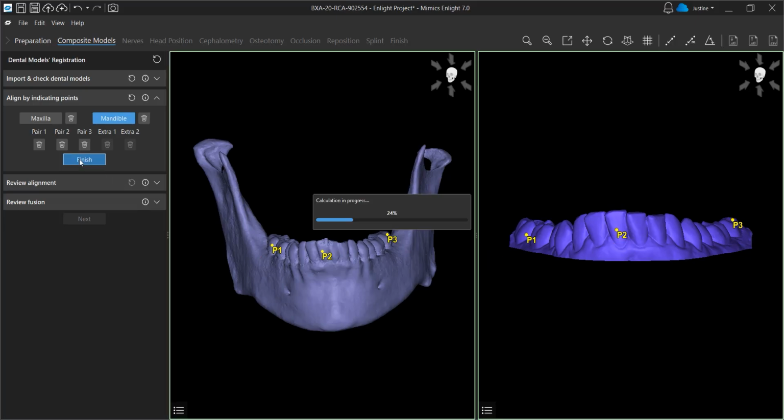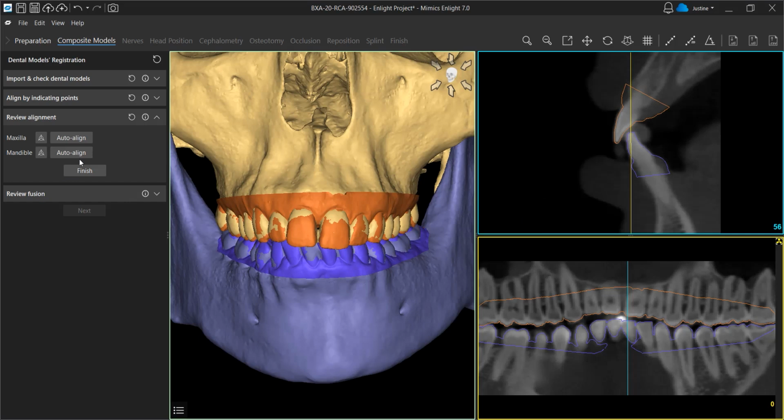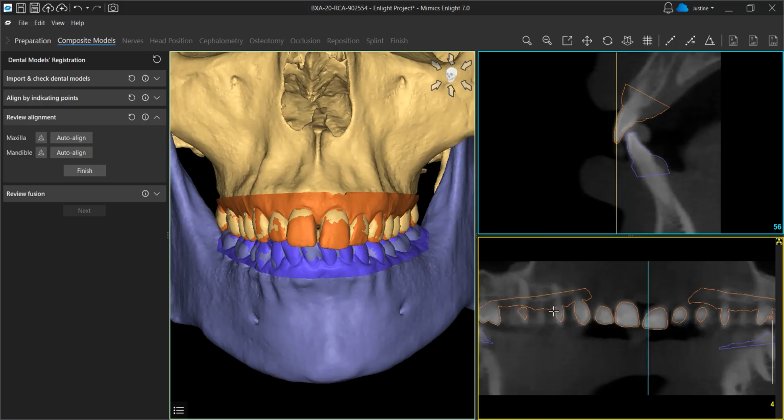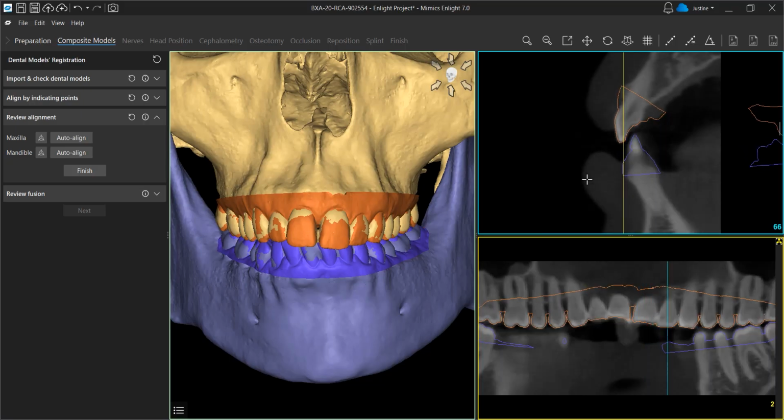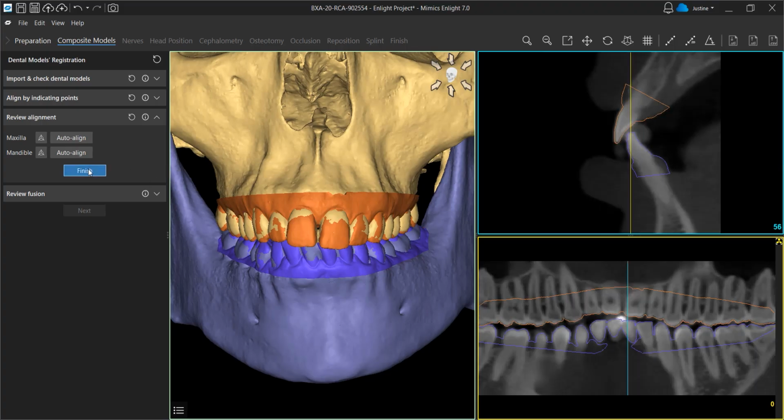And after some time, this is what the result looks like. If needed, the teeth can be repositioned manually again with the tools indicated next to the maxilla or mandible respectively. You can check the alignment by comparing the contours on the planar views by scrolling through the image stack. Here, in this case, it is not necessary since the alignment is perfect.